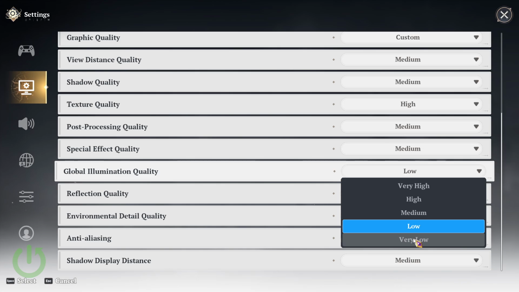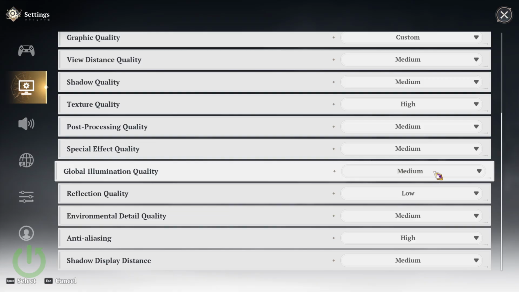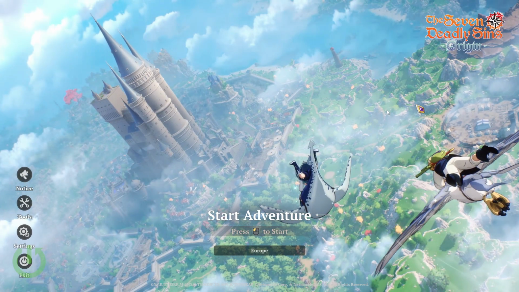setting from very low to medium to high to very high. Pick whichever one you prefer. I will go with medium. Once you make your choice, press the X button. And that's it.